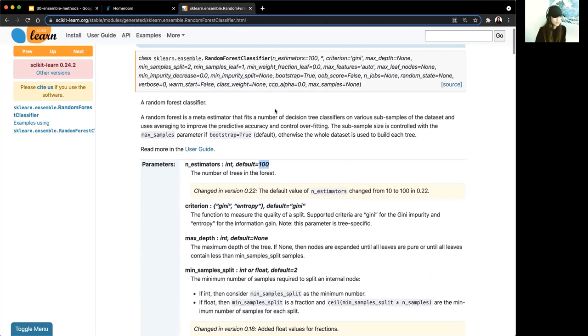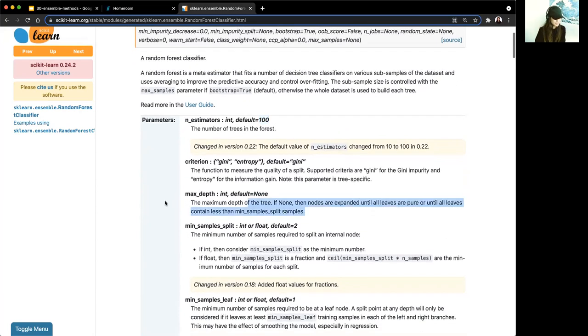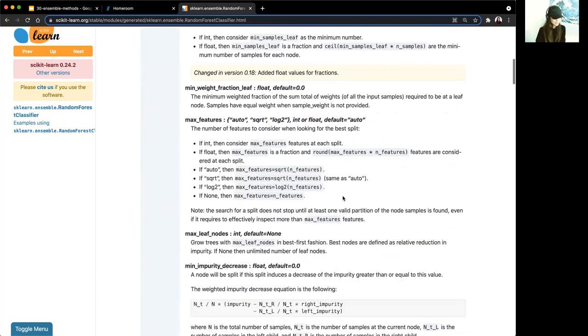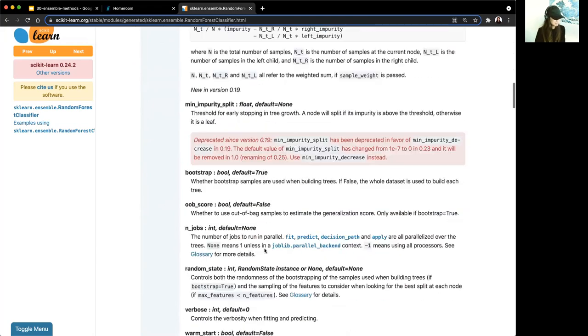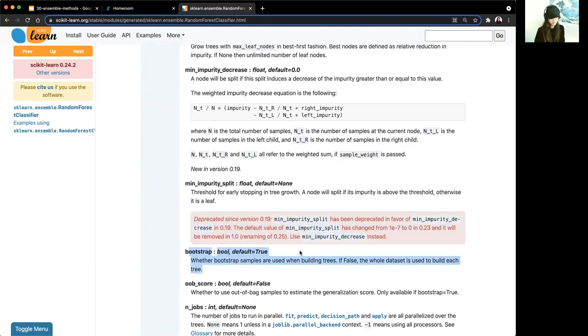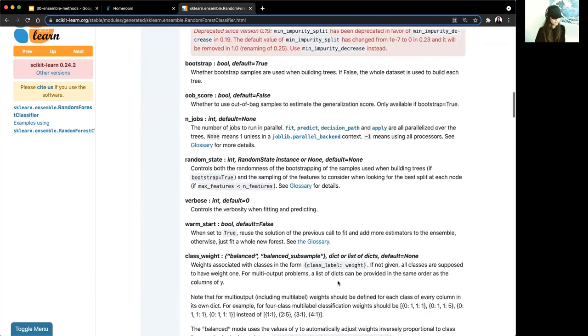hyperparameters within random forest classifier are actually very similar to the ones in decision tree. So max depth, the max depth of each tree, actually defaults to letting it go all pure. You have min sample split and leaf that we talked about. Max features is the one that tells it, at every split, how many features to consider. And yeah, the rest are all the same. You can even tell it to not bootstrap, but usually you do. So on and so forth.